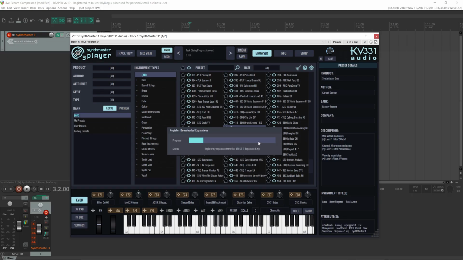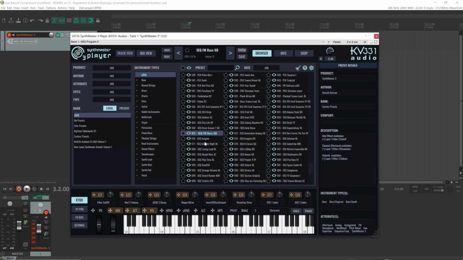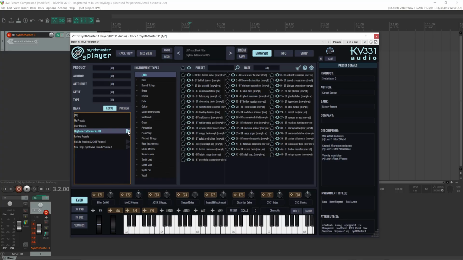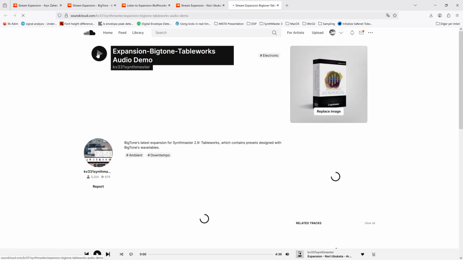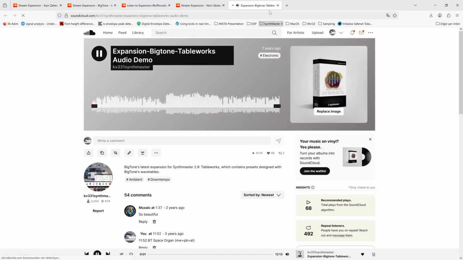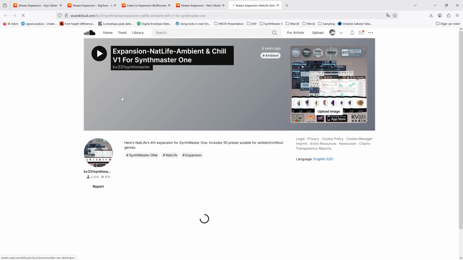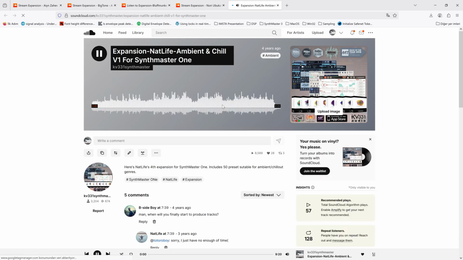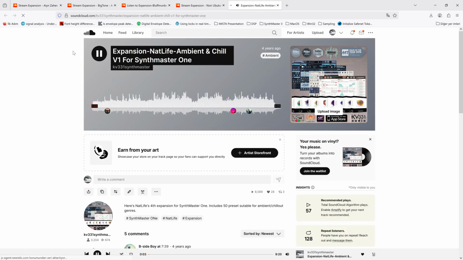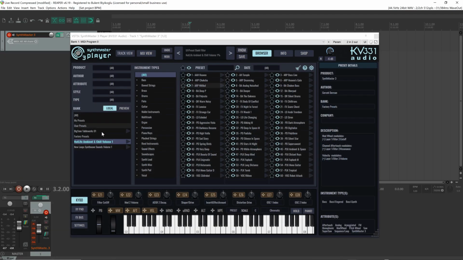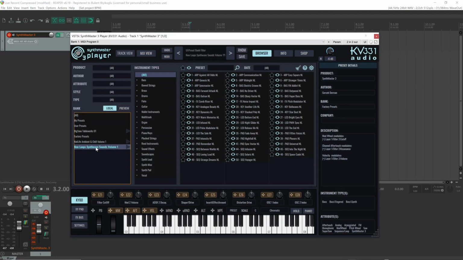Okay, now it's registering those. And the banks that I purchased are now installed, as you see. I have three different banks installed here. Bigtone Tableworks, this one, and then I have this one. And I also have this one. This is a new SynthMaster 3 bank.